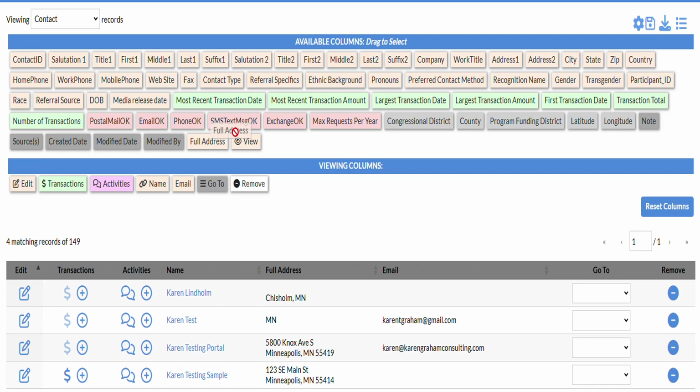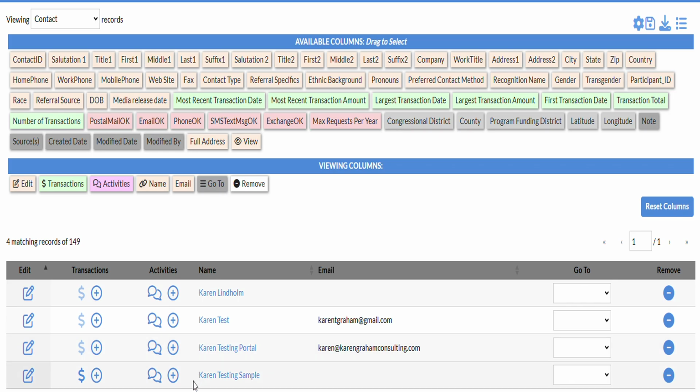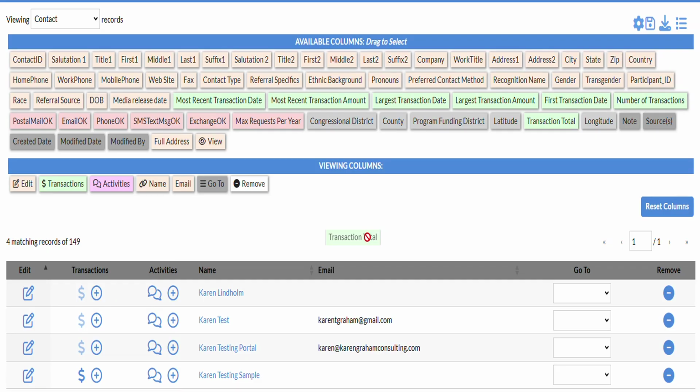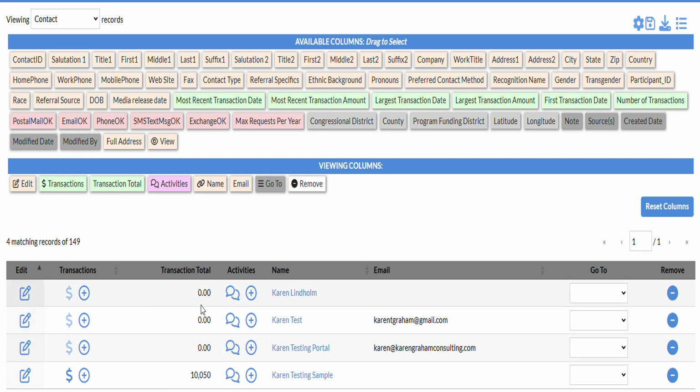And then instead of just putting it anywhere, you have to put it in a place like, don't let go of your mouse until the little red circle with the crossbar disappears, and then you can drop it out of there. And I also tried to move in transaction total, so I'll do that. I can't just put it anywhere here. I have to put it in the right order that I want. So I'm going to put that next to the transaction shortcut button.